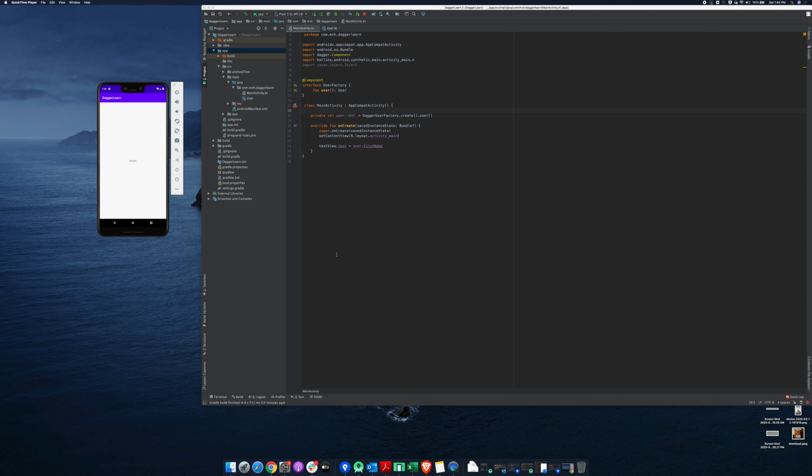In the previous video, I discussed the inject annotation and how we can use constructor injection to create an object, and how Dagger uses that annotation to know what the dependencies of that object are. In this video, I'm going to talk about field injection, another way you can inject dependencies into a class. Here we're going to use field injection to inject the user instance into main activity.